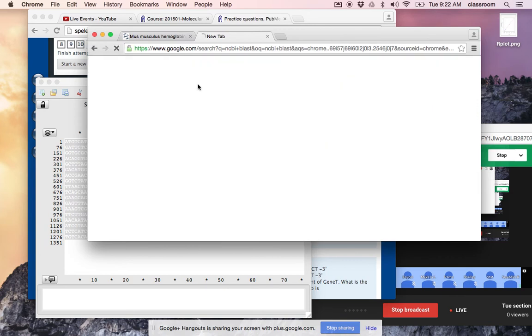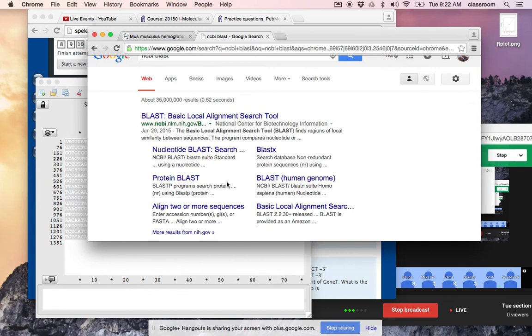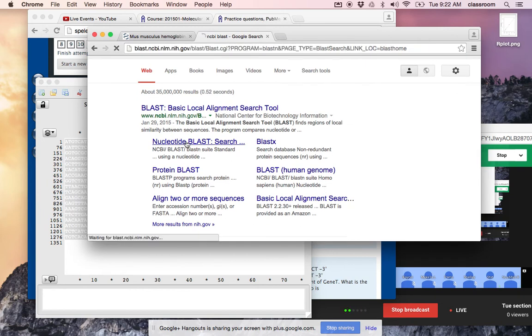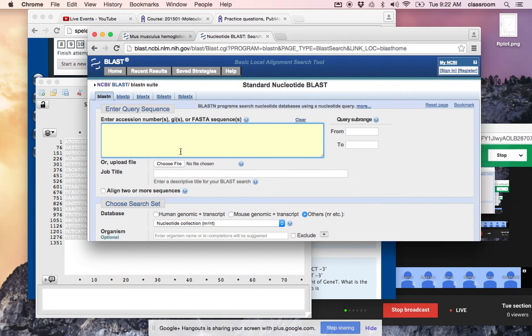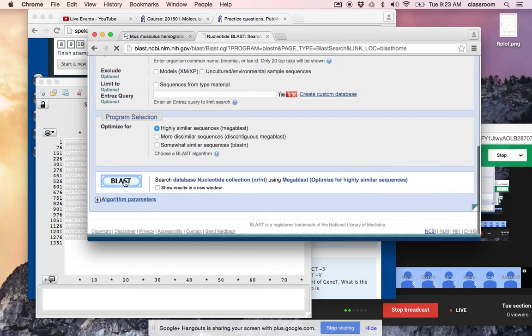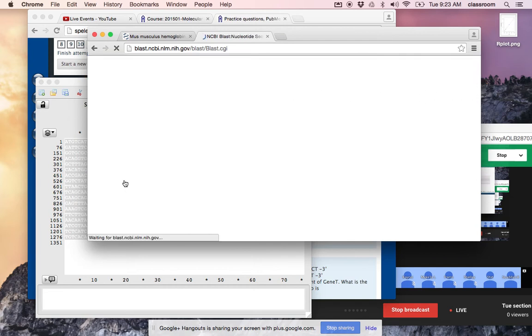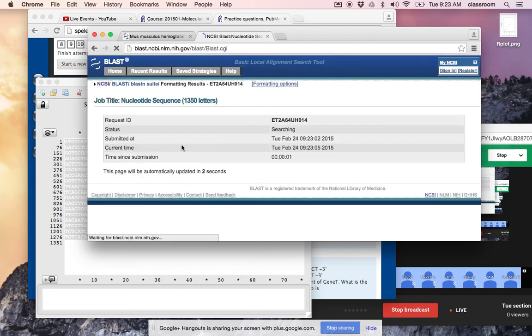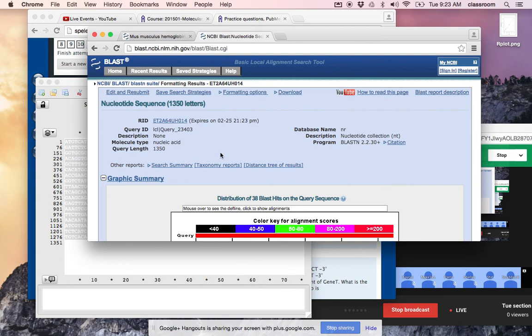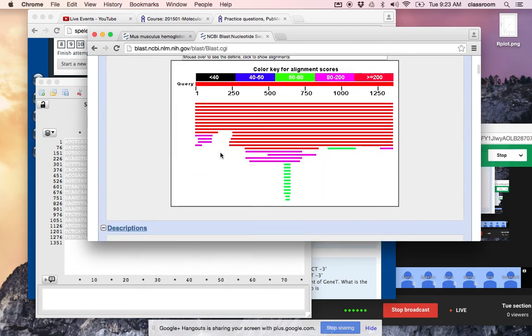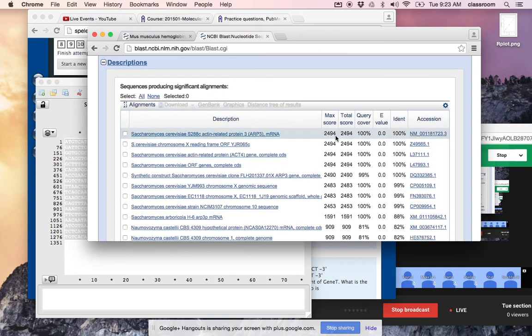And since this is the DNA sequence, I'm going to nucleotide BLAST. I just paste everything there and BLAST it. Okay, well, this is pretty fast, you come back. So you look at this 100% cover, total score, the p-value is zero, 100% identical. So that's it, that's the sequence actually we gave you.